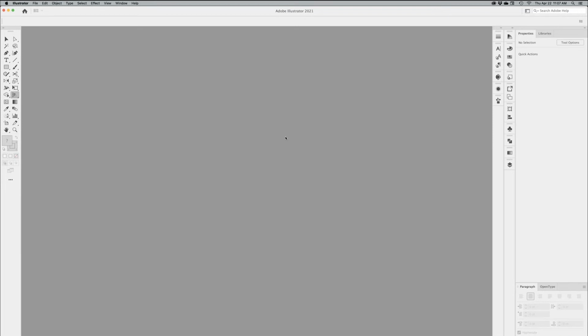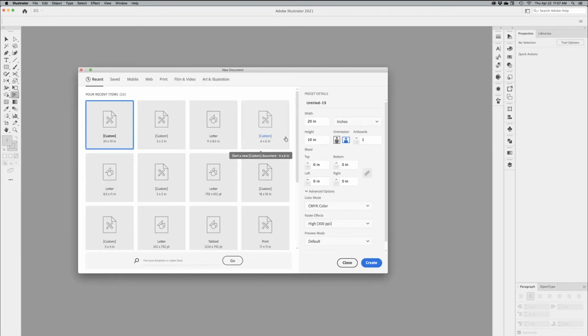This is a tutorial for assignment number 7, the perspective grid. So I'm going to start a new document, and I'm doing it something very wide, like 20 by 10 inches, in a very wide landscape format in CMYK.